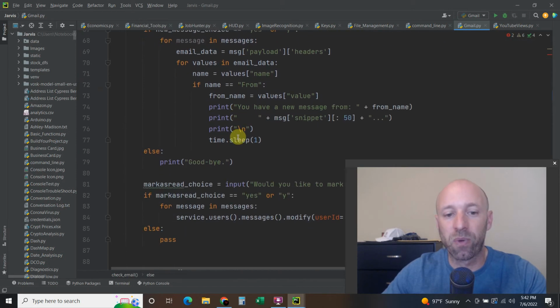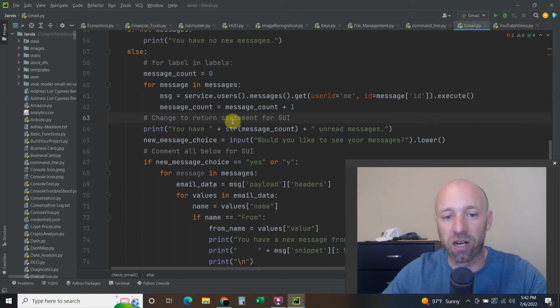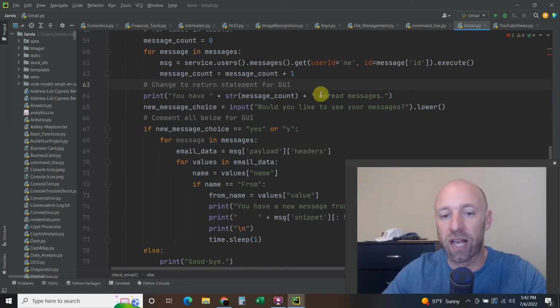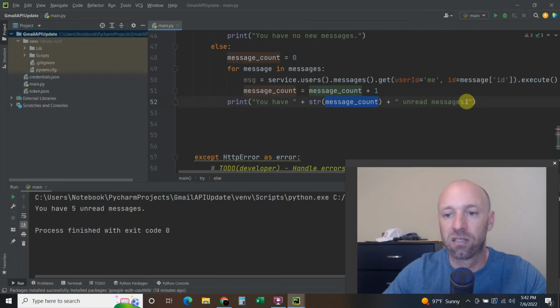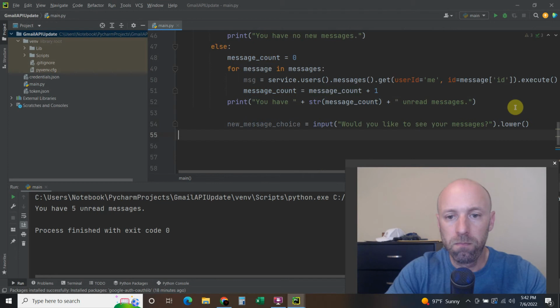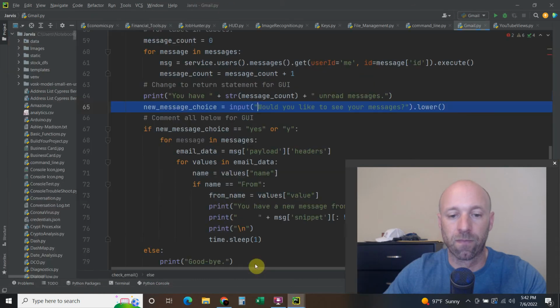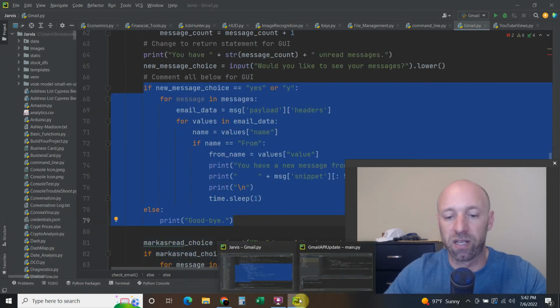So now, if we want to mark them as unread, or would you like to see a portion of the message, we can ask myself that. So, would you like to see your messages? And so we want the input to be lowercase. All right, and now I'm just going to copy this whole thing and show you what it does.